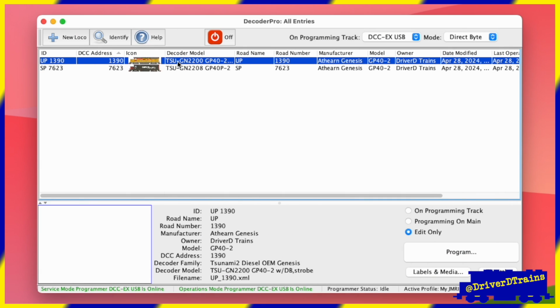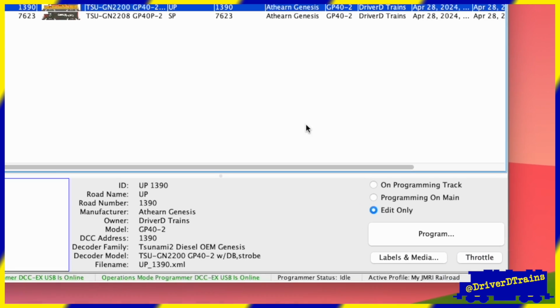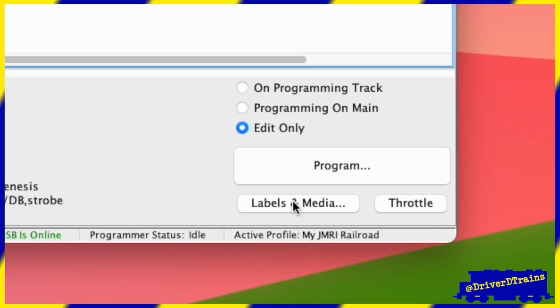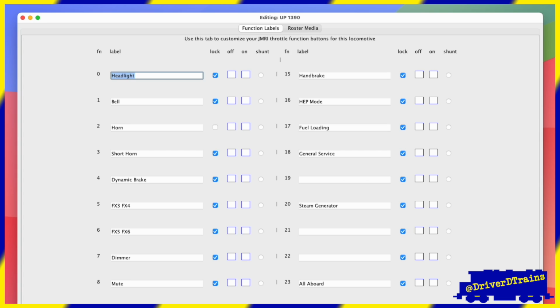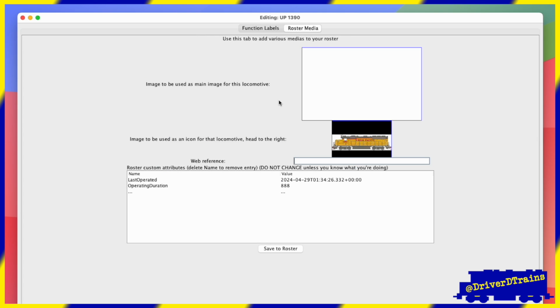First, let's go back to our locomotive roster and select our locomotive. Then, as we saw in the last video, we select the Labels and Media button at the bottom right corner of the window, just below the Program button. This will open up the simplified editing window that we saw in the last video when we added our locomotive's roster icon. At the top of the window, we'll select the Roster Media tab.